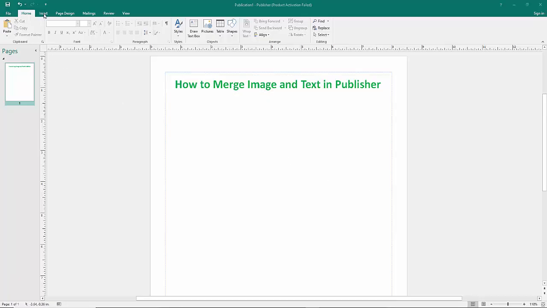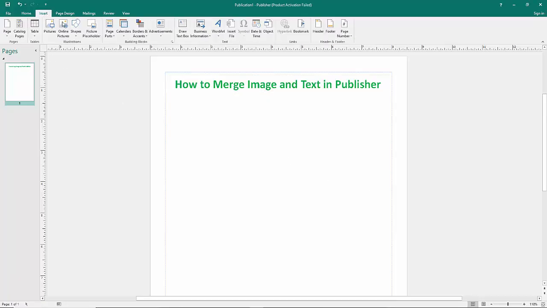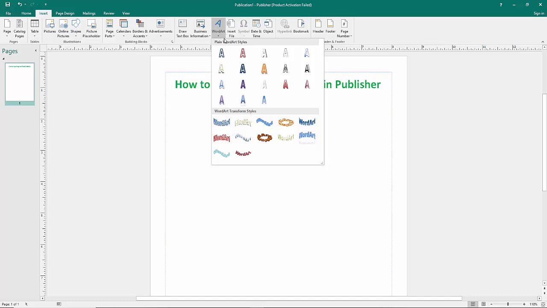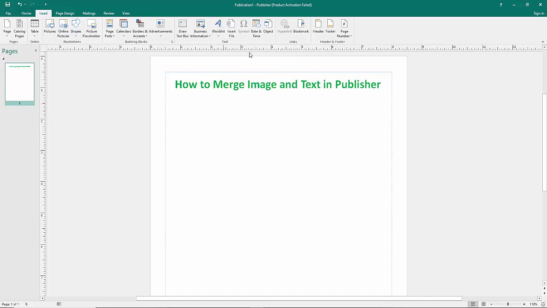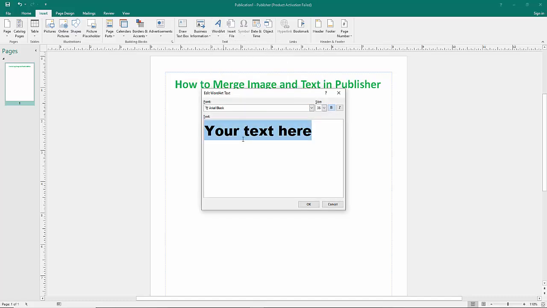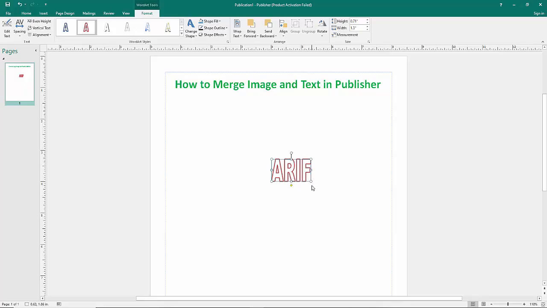Now go to the Insert menu option. Then click on the WordArt option. Now select a WordArt style, then type your text. Now click OK. Then resize the text.